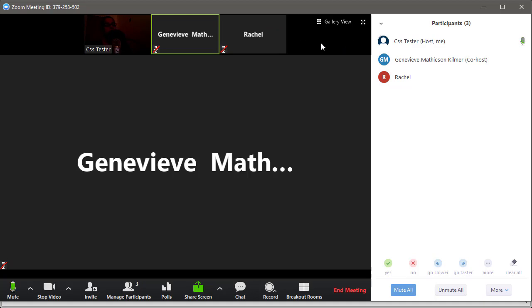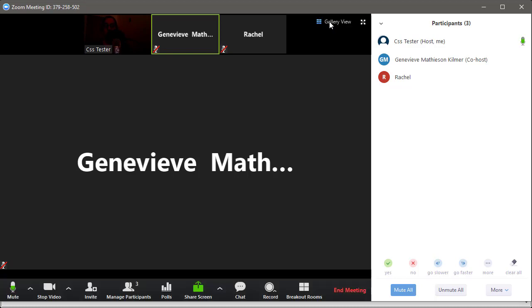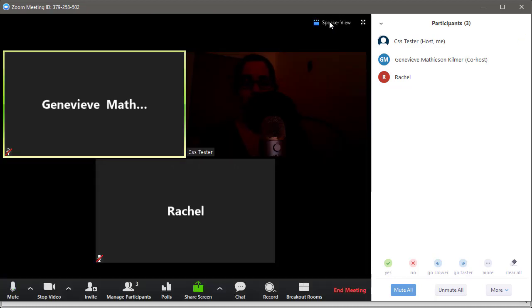Once you get more than about 4 to 5 people, this list at the top gets really, really long, and you'll have to use arrows to navigate it. If you want to see everybody at once, I recommend keeping it in the gallery view. You can see up to 25 cameras at once, all on the one screen. So there we go there.